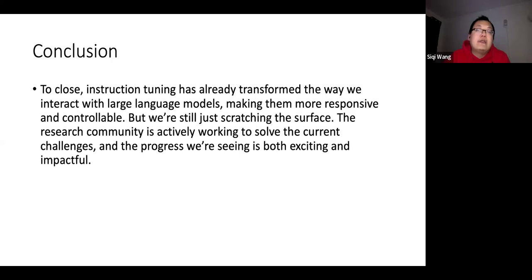To close up, instruction tuning has already transformed the way we interact with large language model, making them more responsive and actionable. But we are still just scratching the surface. The research community is actively working to solve the current challenge, and the progress we see is both exciting and impactful.